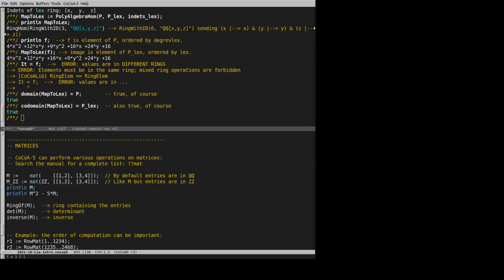Proceed a little bit further on. Matrices is the last part for this video, or this screencast. So CoCoA can do some sort of simple operations on matrices. If you want to find out all possible operations, then you can search the manual for !mat. And that will give you everything where mat appears as a keyword. Well, let's just do it.